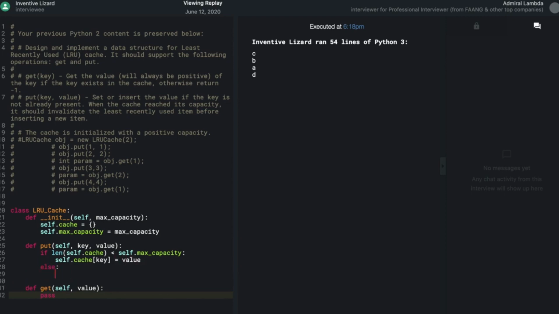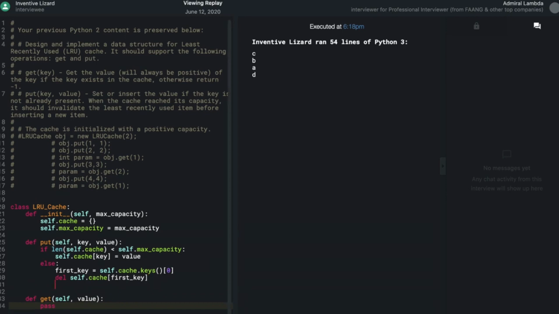So we need to delete. Well, let's figure out what the first key is first. Keys at 0. Once you figure out the first key, you can do delete self.cache at first key. And after deleting that first entry, you're free to add to that dictionary the key value.